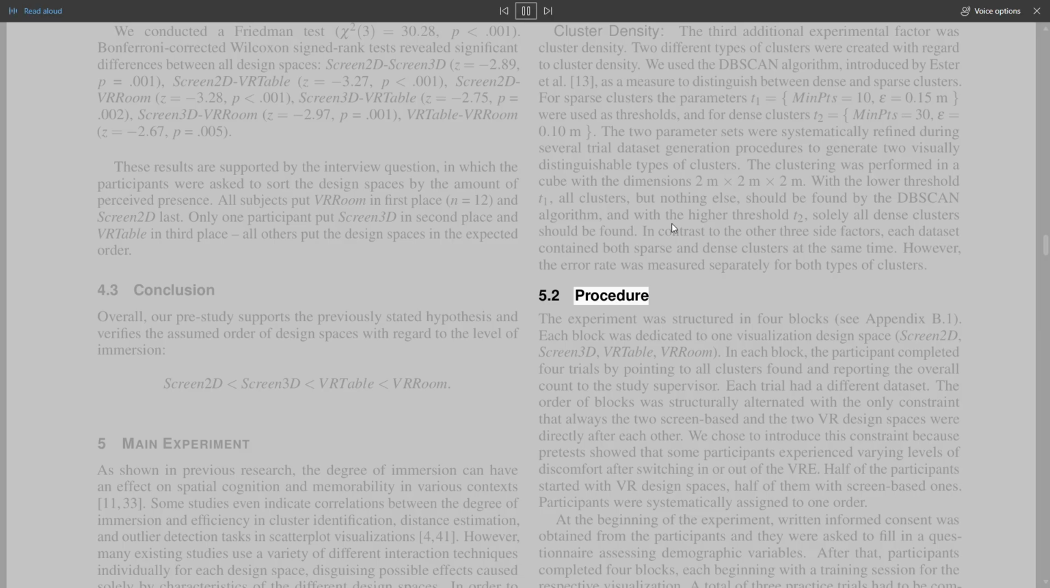5.2 Procedure. The experiment was structured in 4 blocks, see Appendix B.1. Each block was dedicated to one visualization design space: Screen 2D, Screen 3D, VR Table, VR Room. In each block, the participant completed trials by pointing to all clusters found and reporting the overall count to the study supervisor. Each trial had a different dataset. The order of blocks was systematically alternated with the only constraint that always the 2 screen-based and the 2 VR design spaces were directly after each other.